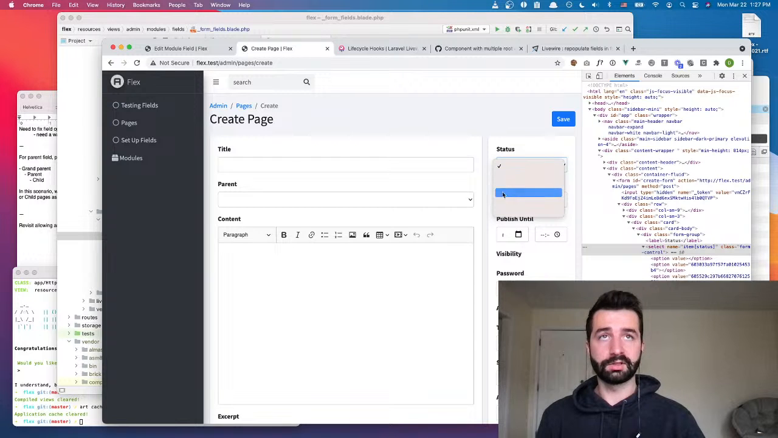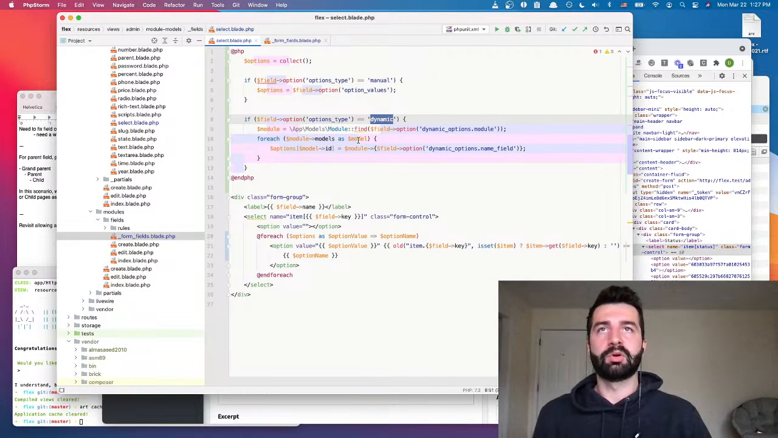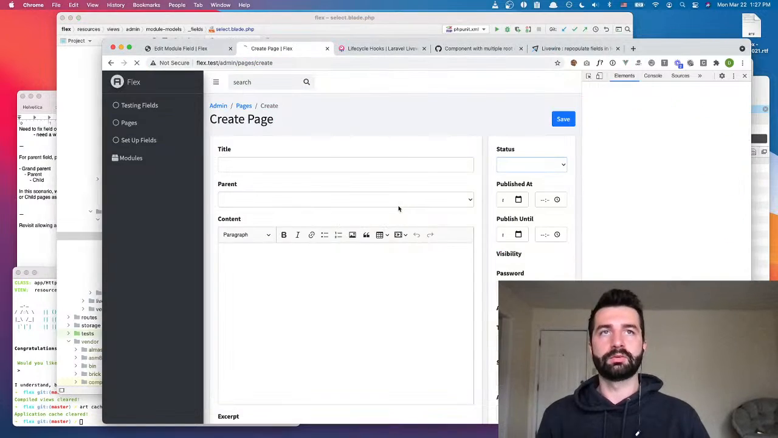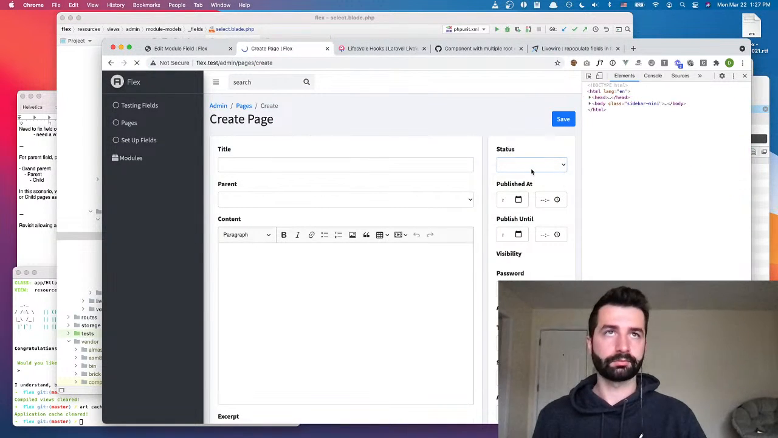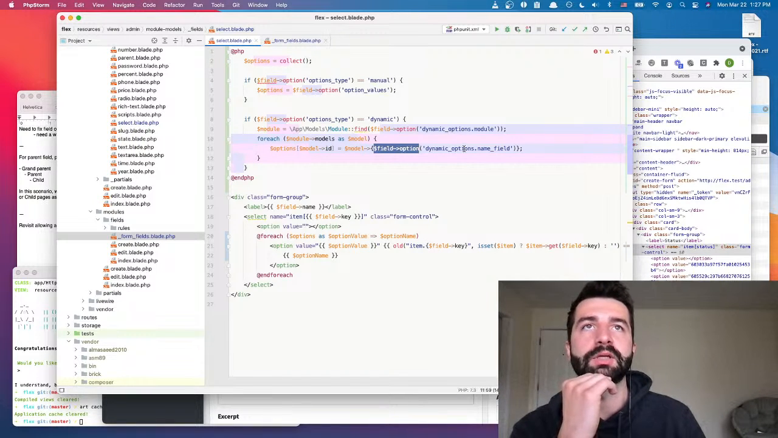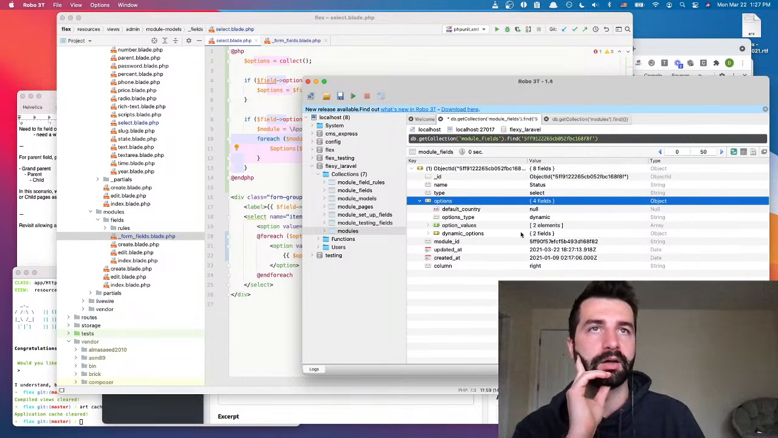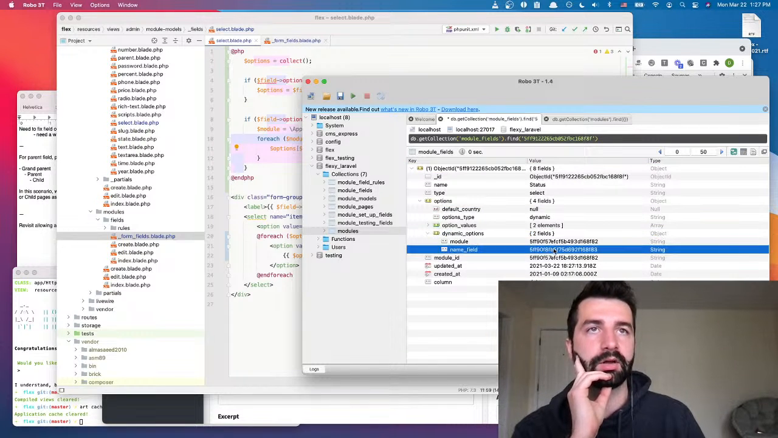All right, so it looks like it's pulling something, but it's not pulling in the name correctly. So, okay, that's the problem here. We need to use model, not module. Nope, still not working. Options, model ID is the model field option dynamic options dot name field. Okay, so the problem here is that we're saving the name field as the ID of the field.